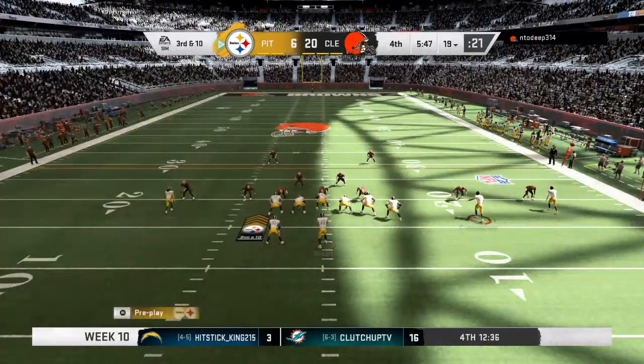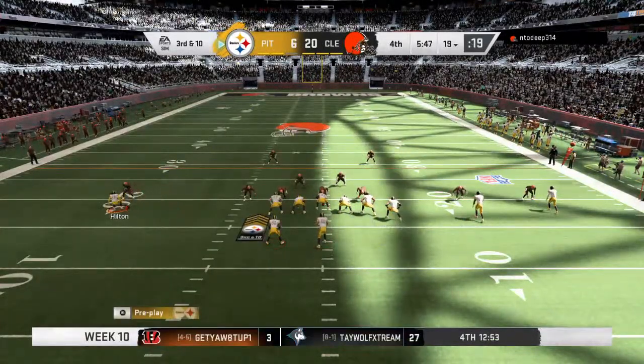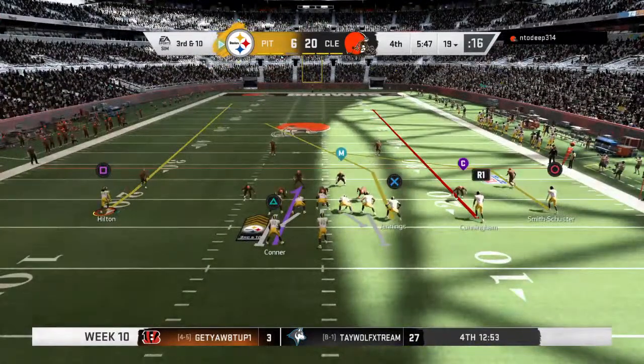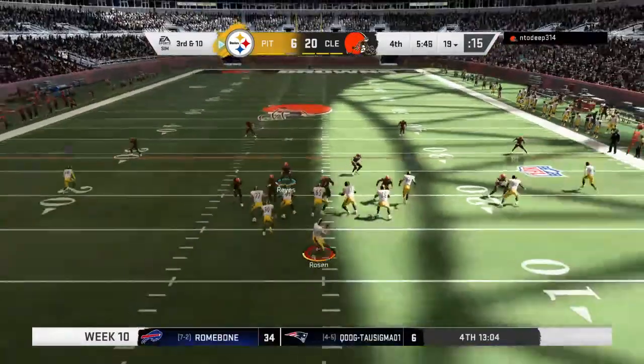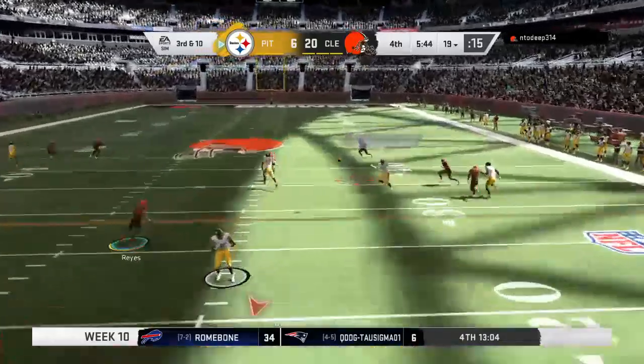Middle. 198. Watch 98. 98 to Mike. 3 buck. 198. Watch 98.